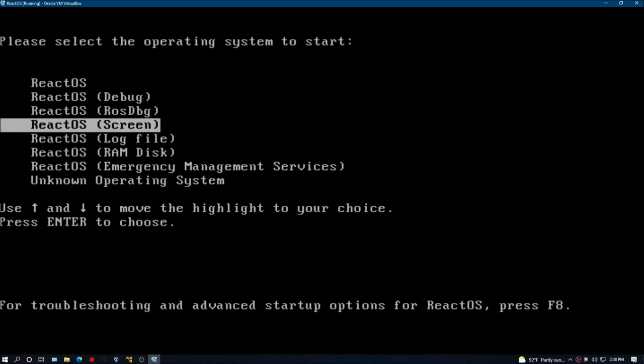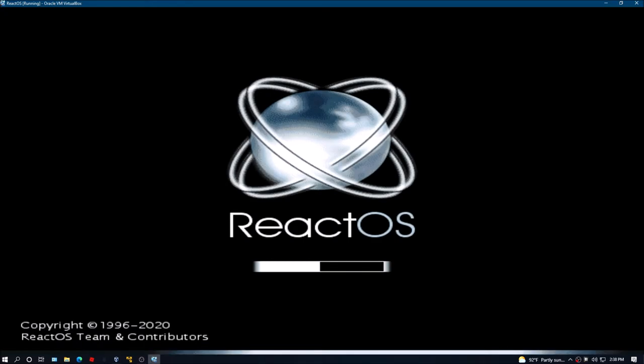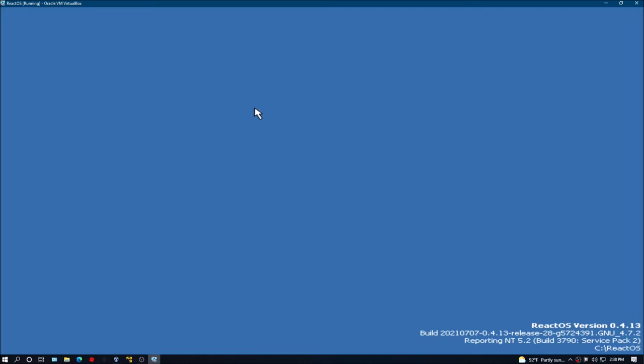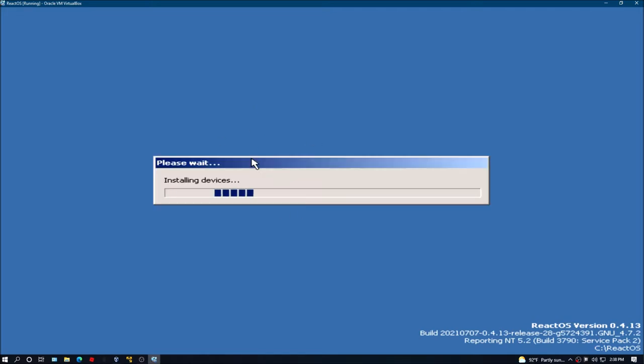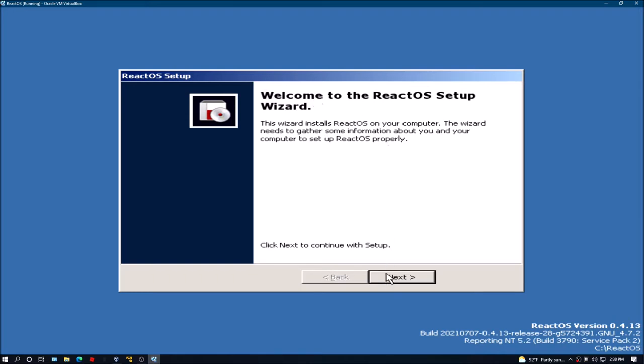It even has a RAM disk. I'll just do it this way. Yep, and that's their logo. Thumbnail shot, maybe. Installing devices. Yeah, installing devices. This one was released sometime last year.